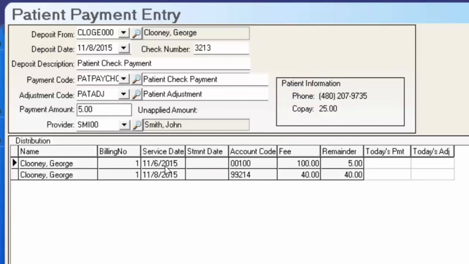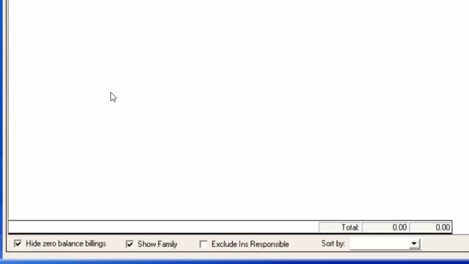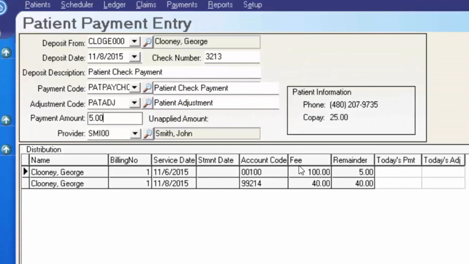Now we have a couple charges still on the account. So this is only showing items that have not been paid off or do not have a zero balance. Down here at the bottom of the screen, you can see we have the button checked that says hide zero balance billings. So anything with a zero balance is not displayed at this moment.